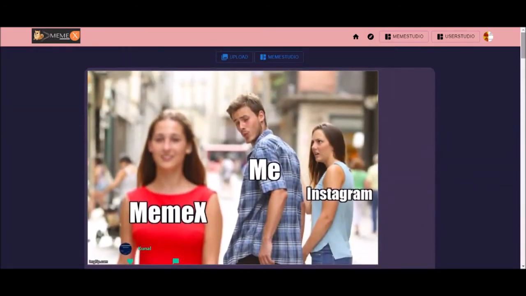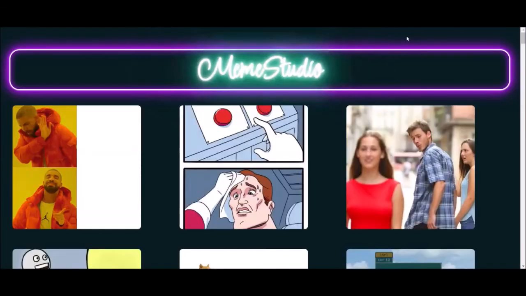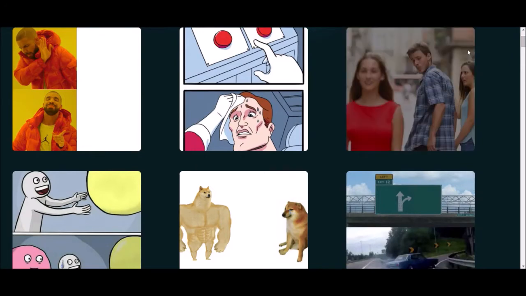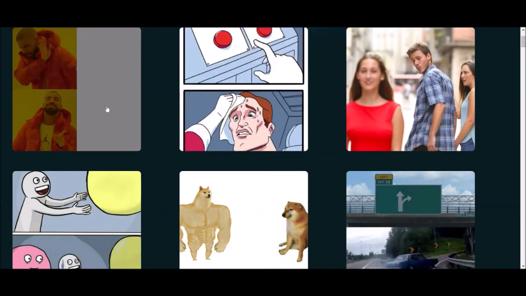So first I will show you our premium feature, that is our meme studio. So inside our meme studio, you can see various trending meme templates which are all over the social media, and you can just edit them on the go. So let's edit our favorite Drake template.